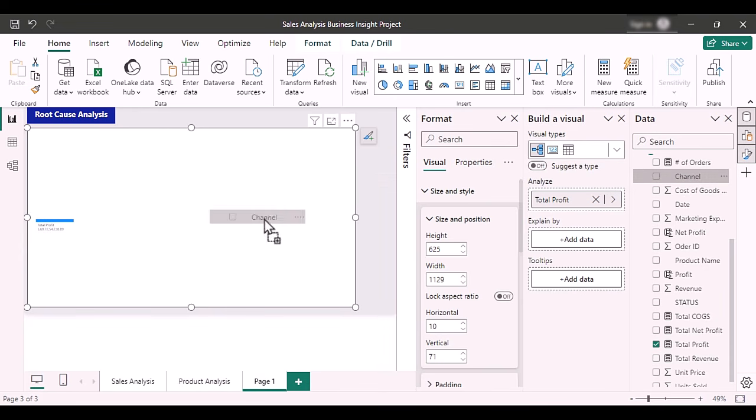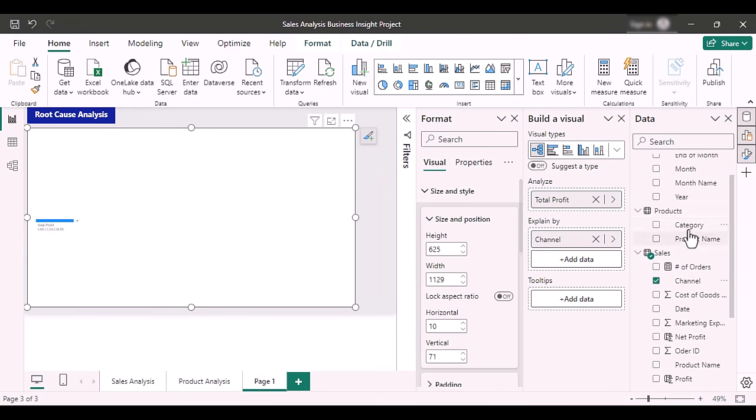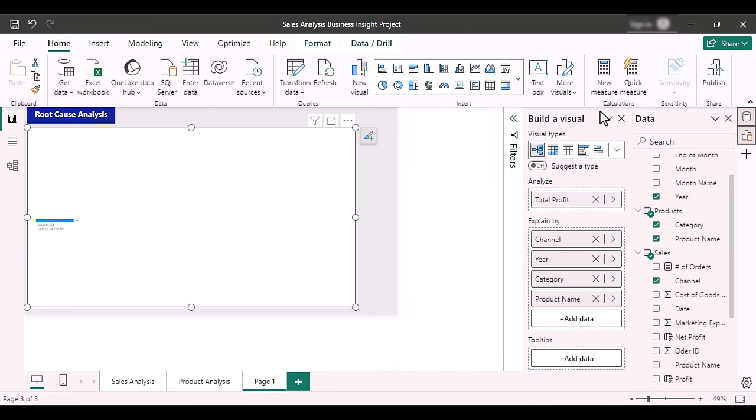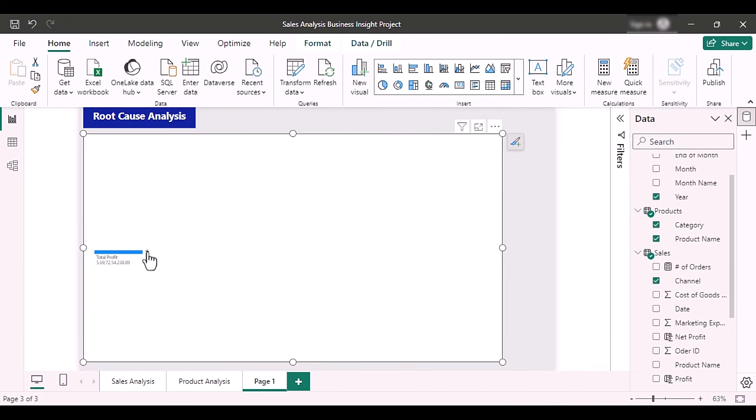First parameter is channel. Next, we want this to be analyzed by year, in which year how we are performing, and then by category, and then by product name. So now we have added multiple parameters to visualize this data. We can click on this plus to see high value. This high value is going to show us in store and online.